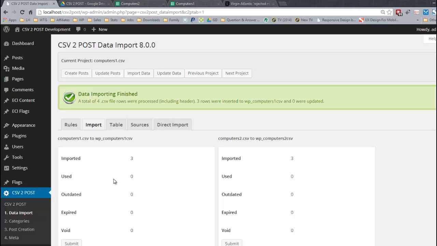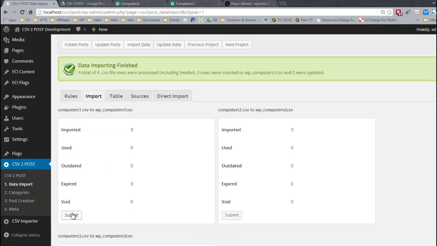Data import finished. A total of 4 CSV file rows were processed, including header. That's just to let us know that the plugin is counting the rows in our file correctly. 3 rows were inserted to my database table and 0 were updated. Now the button that I've just clicked can be used for updating. I'm not going to go into that in detail right now because really it is kind of straightforward. Once your file changes, we click submit and the plugin simply reruns all the data. It goes through all the rows again.